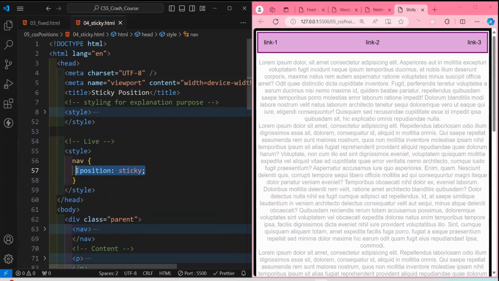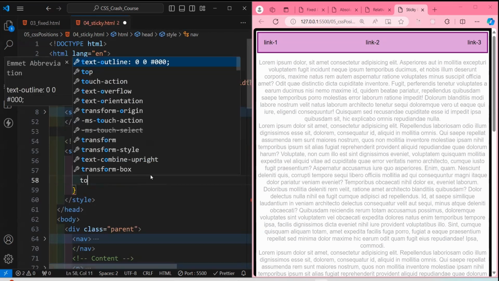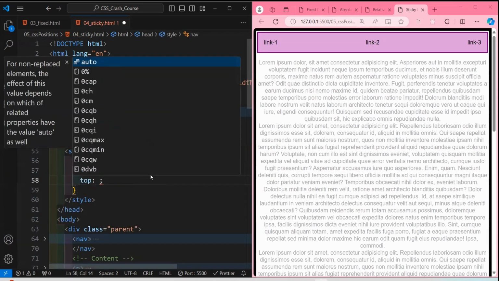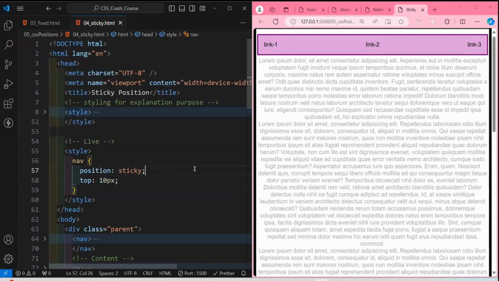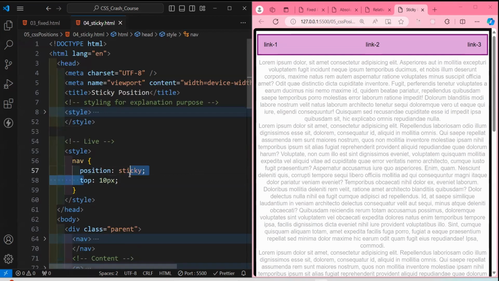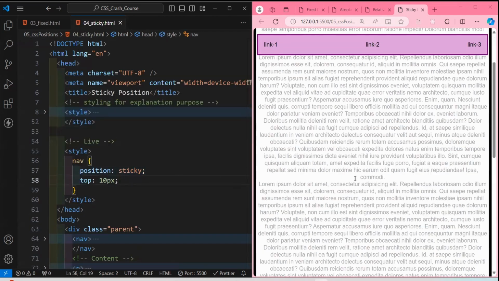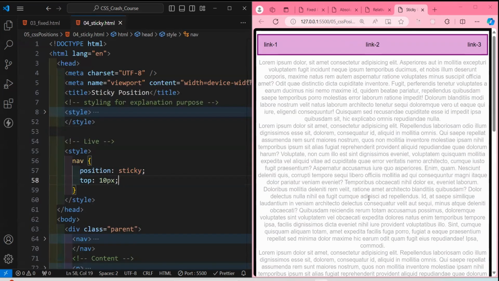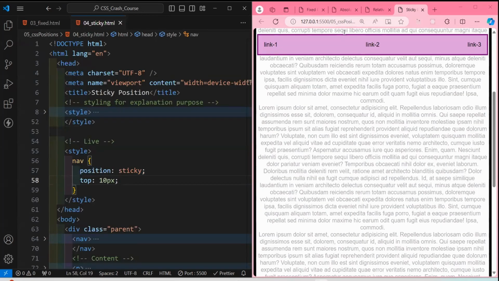How sticky works is it is a combination of two properties, that is position relative and position fixed. Initially it will work as position relative. Remember I have already told you, whenever you're working with positions, you need to give at least one property like top. Now I've given 10 pixels. What will happen is it will get fixed on the top, 10 pixels away from the top.